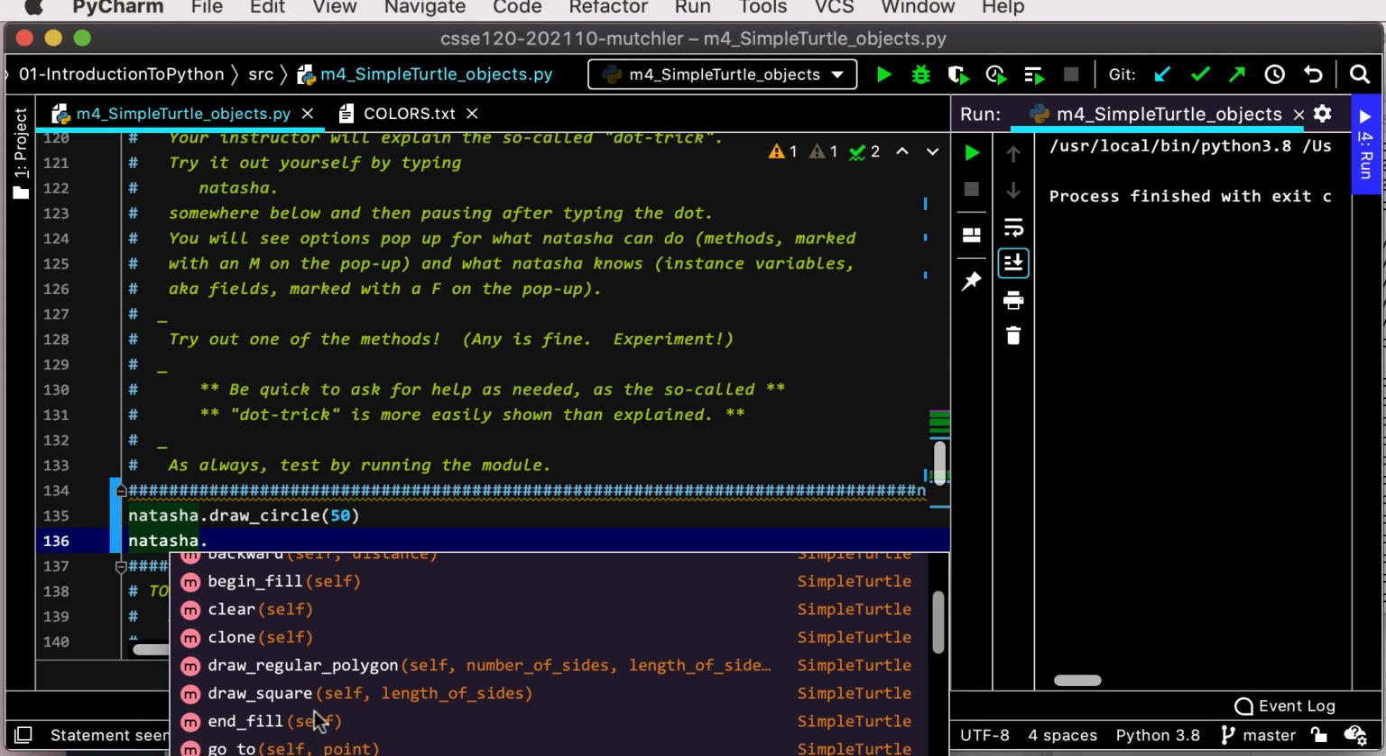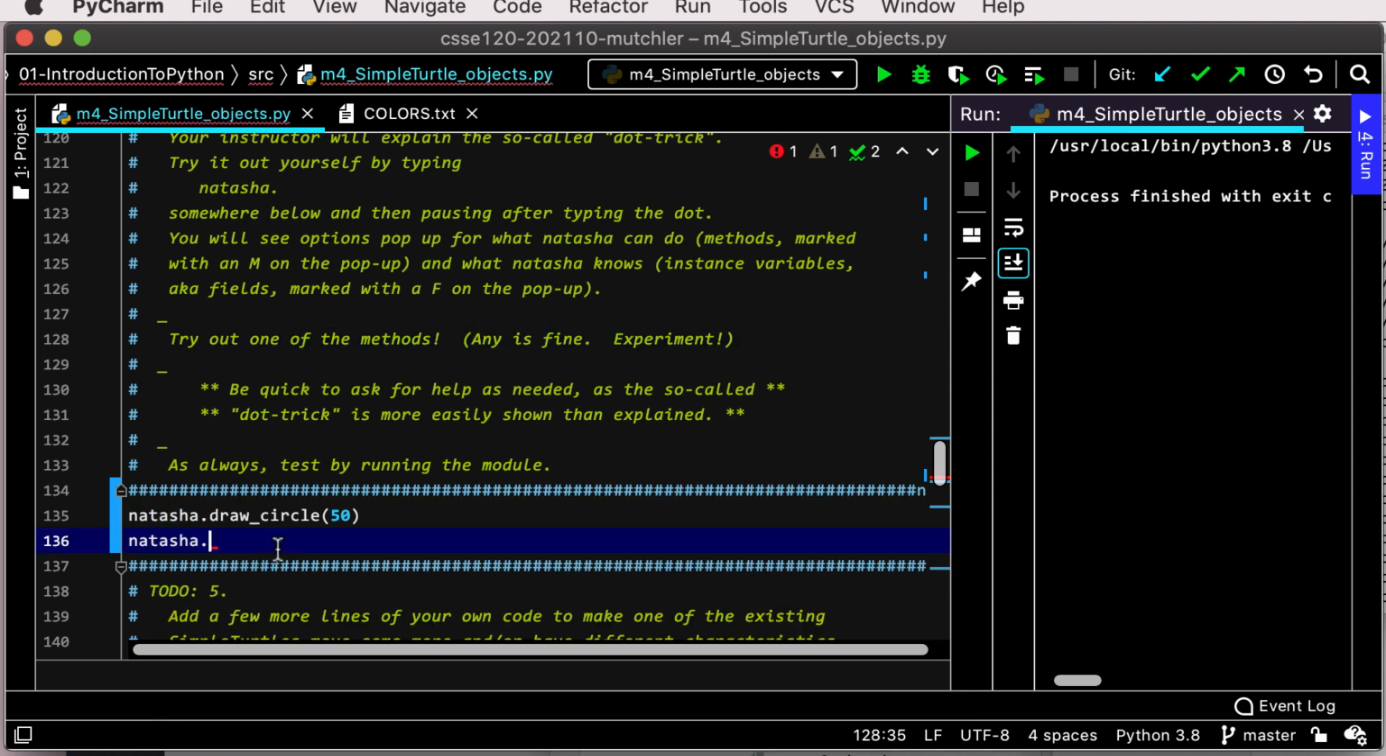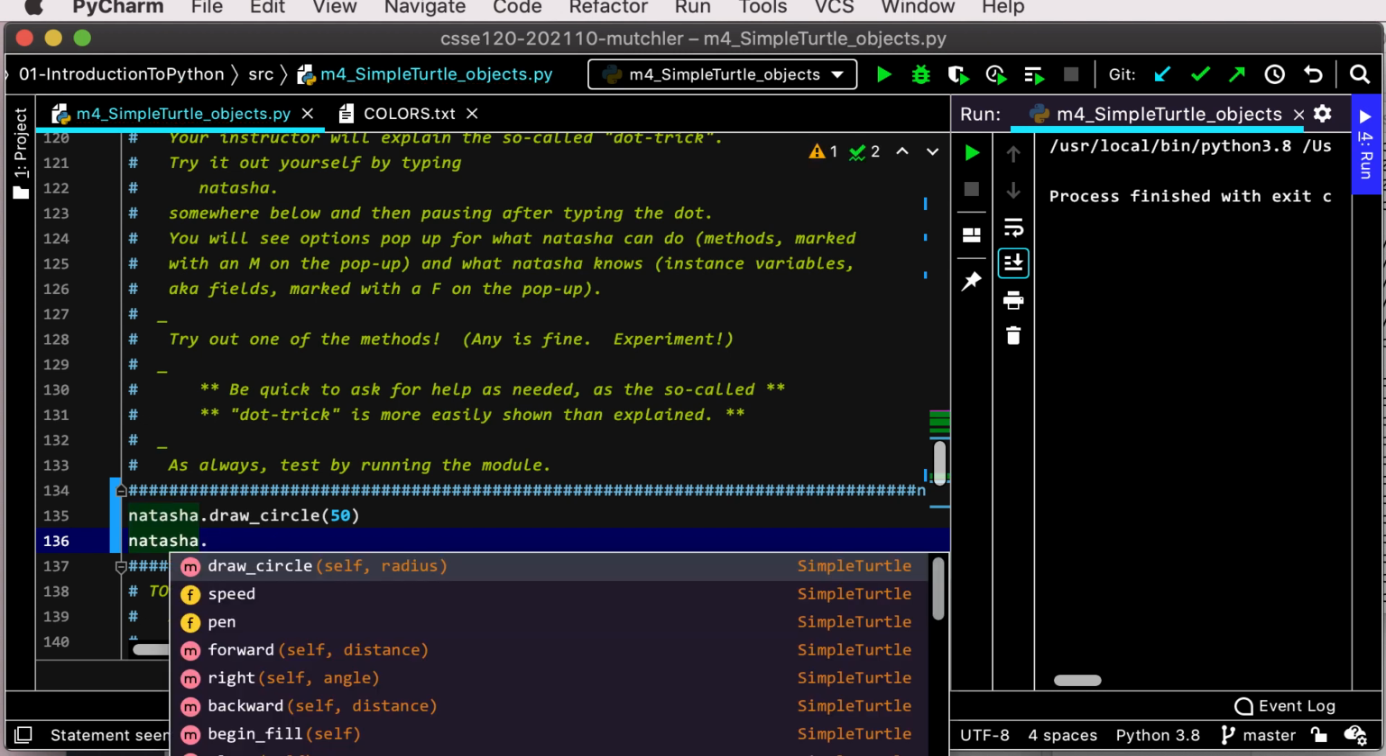If you haven't yet experimented with the dot trick, definitely do so. You might want to try draw a regular polygon, for example. But whatever you want, type Natasha or Boris. Those are the two objects we've made, and then a dot, and then play around with what you can make it do, and then run it and make sure it works.